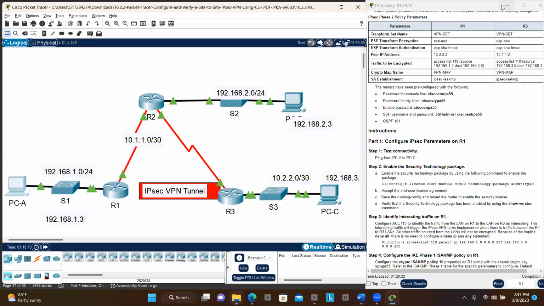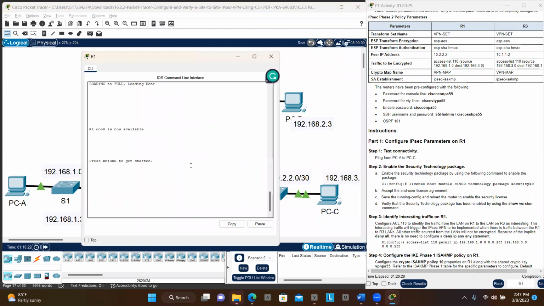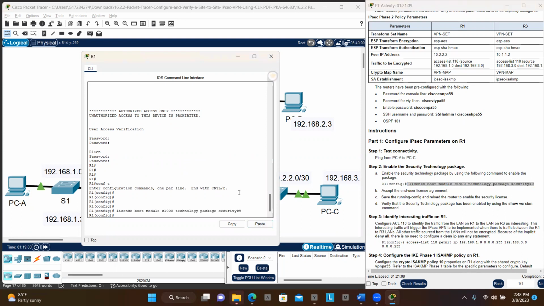Now let's go ahead and pull up router 1. Okay, so we have to use the password, Cisco con 55. Enter. Then the enable password, Cisco enpa 55. Okay, so conf t. Now, what does it say? It says to enable the security technology package by using the following command. So we have to copy this. Since we have it here, there's no need to type it in. We copy it, then paste it and hit enter.